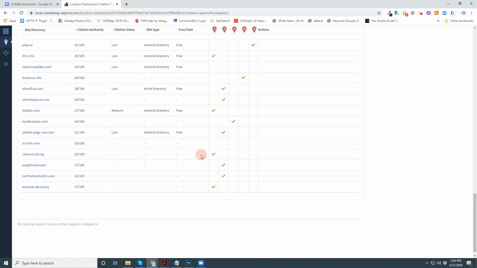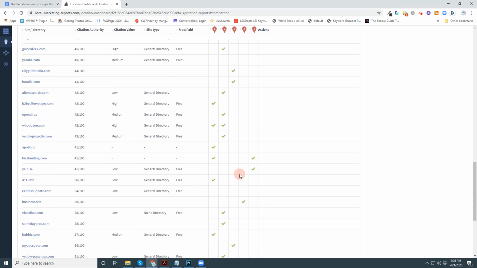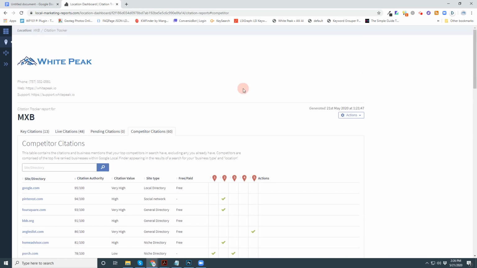Some directories are really, really low value and they're just simply not worth pursuing. Doing so doesn't add any value to your business, and so you wouldn't want to invest energy into things that aren't useful for you. So that's what we call the citation tracker report.